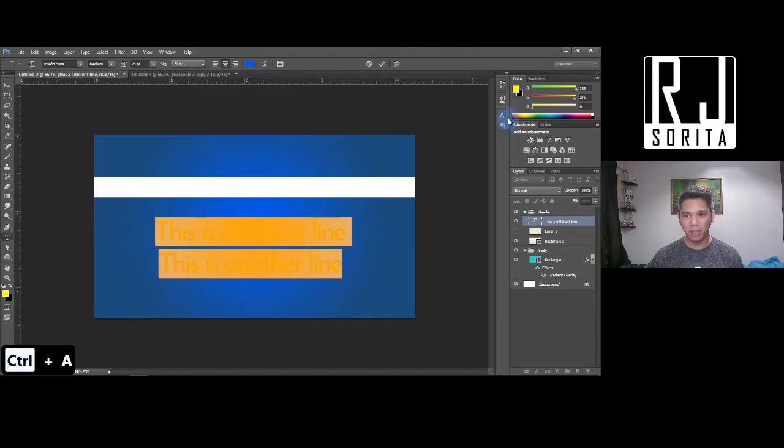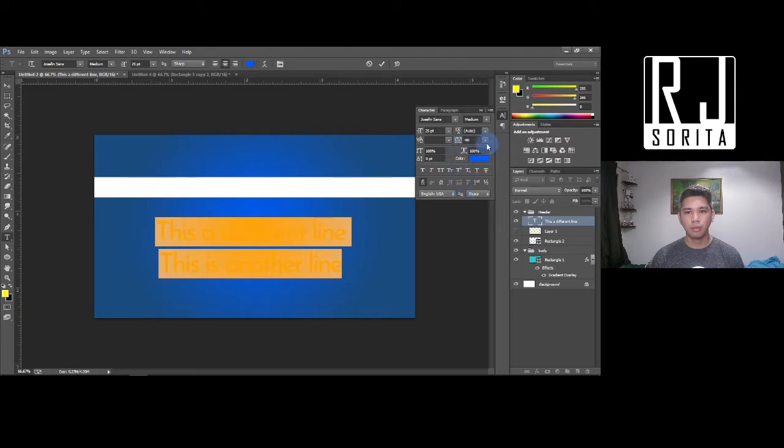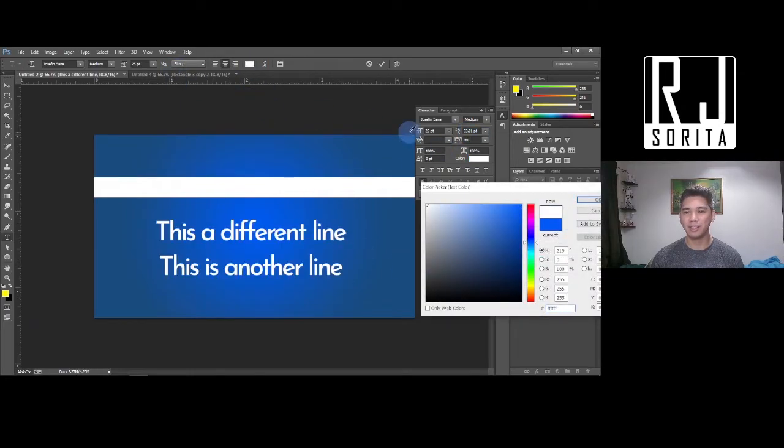Select everything, and then you look for the window character, and you will see here the icon. Using that, you can change the space between two lines, or even 3, 4 different lines. It's a neat trick. Let me just change the color to white. It's hard to see.